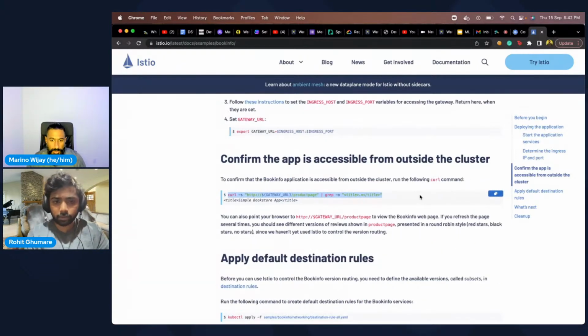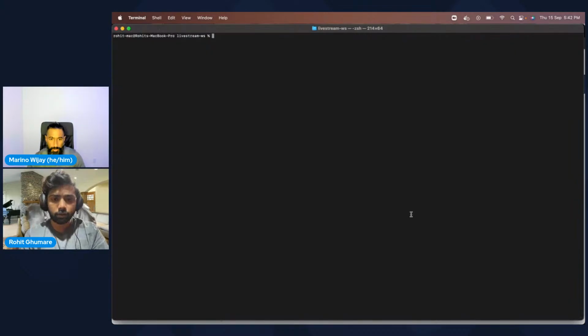Yeah, so let's review the current status of the app right now in Kubernetes. First, let's check our pods.